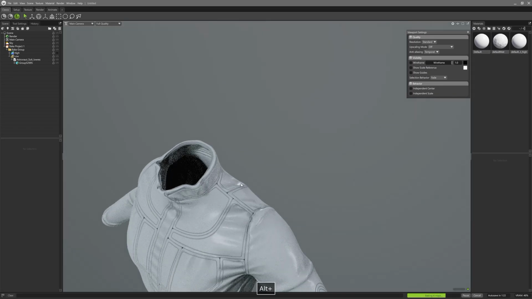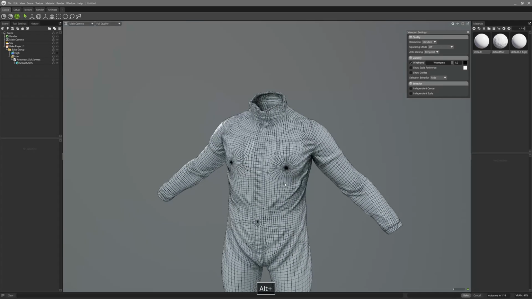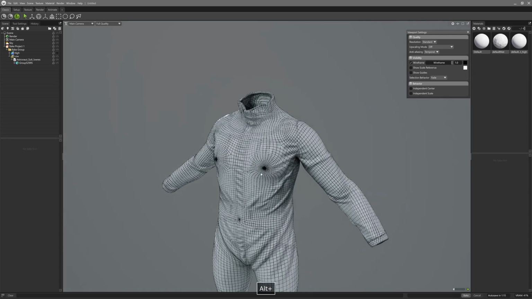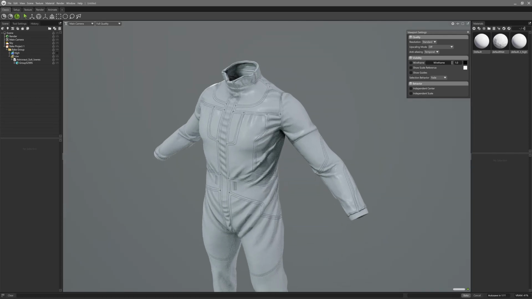How cool is that? Okay, now we're done with our bake, and let's actually make sure that it's the baked low-poly model we're seeing by turning on a wireframe for a second. Yep, looks good. And now comes the most exciting part, guys.